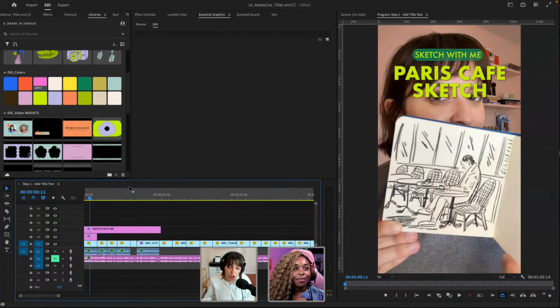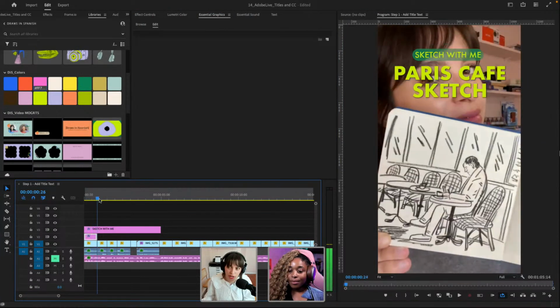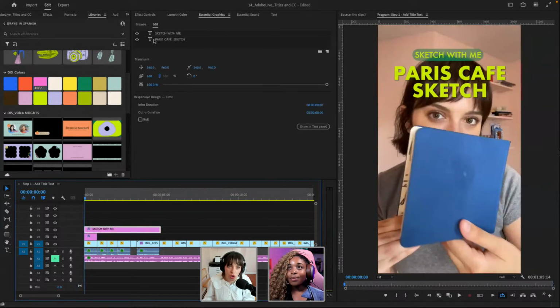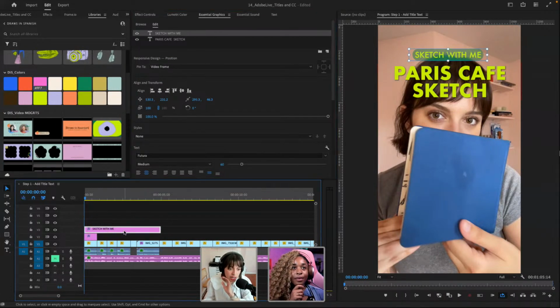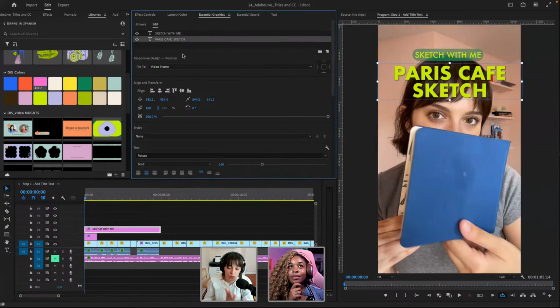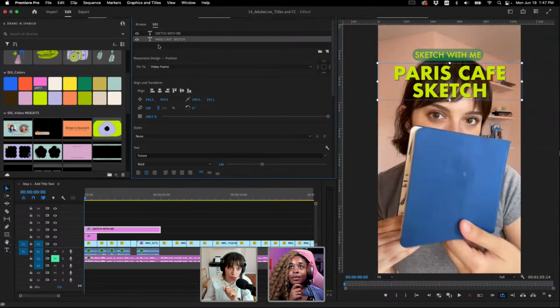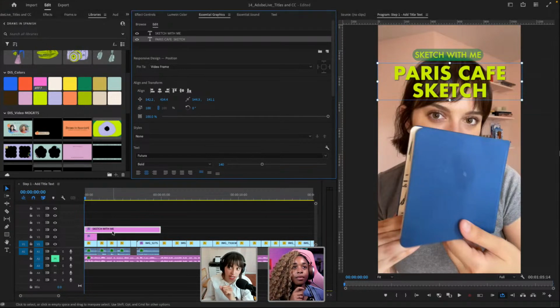So here we have a quick example of how I would add this title. Right now I have this as all one graphic, but I want it to be two separate graphics. What I mean is, if you look at our timeline, the Sketch With Me and the Paris Cafe sketch texts are grouped together in one graphic layer. I don't want that, because I want to be able to animate each little part of the text separately.